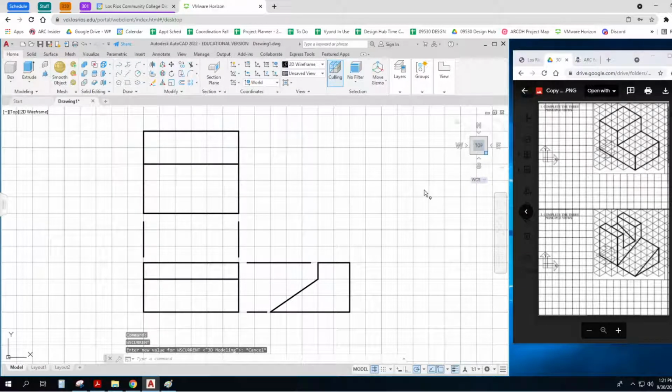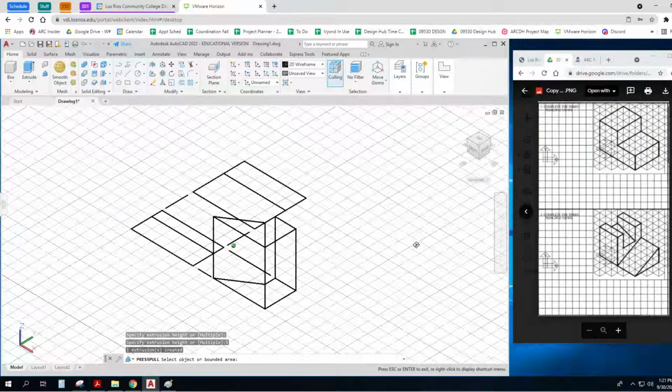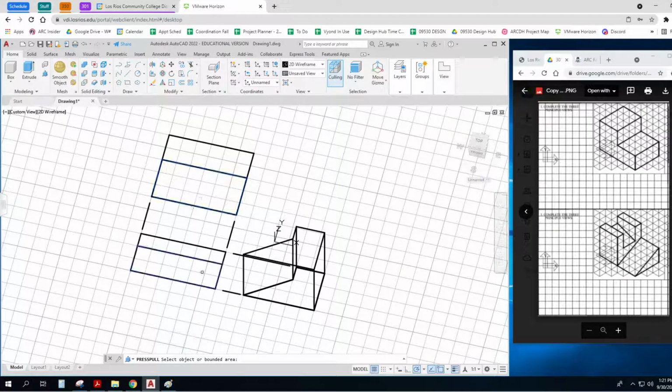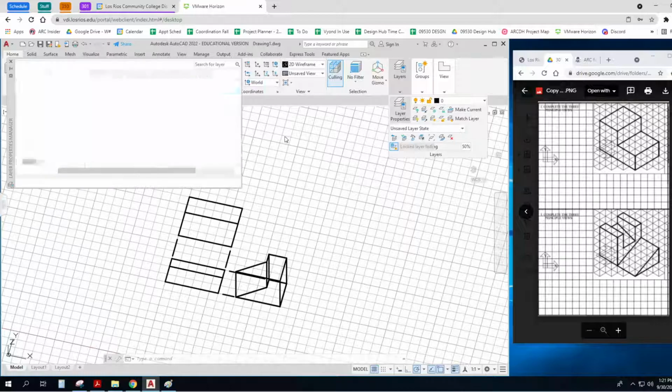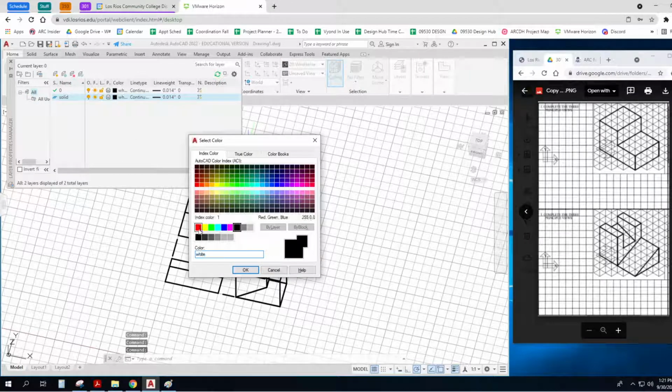I'm going to go to here. And I could see that if I were just to pull this up, I'd have my part, right? There's the part. So now I'm going to make a new layer, and I'm going to put it on a new layer. Here's my layers, new layer, and I'll make one called solid. And I'll make it red because it'll be easier to see.